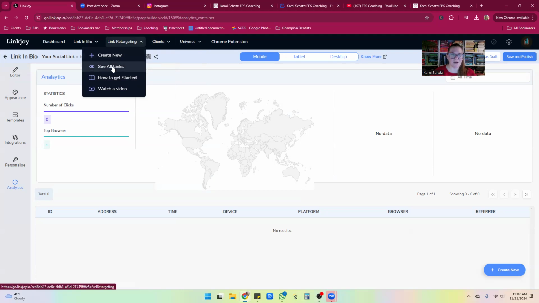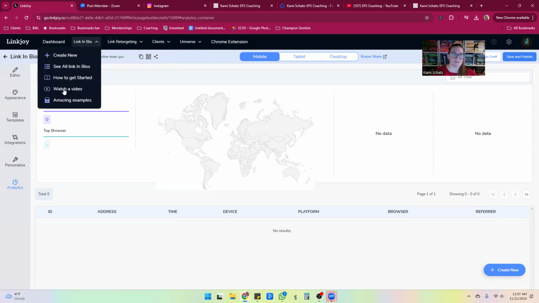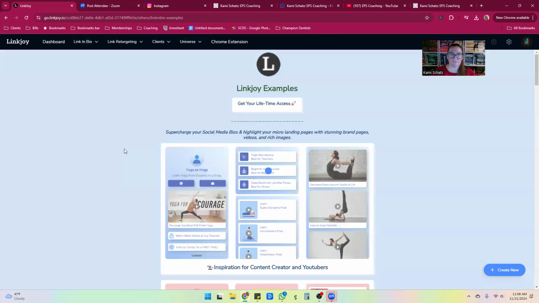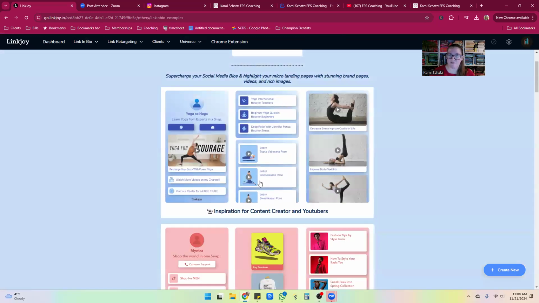So they also do have like how to get started. Like they have some tutorials in here and things like that. They have some examples. Hopefully they'll load in here. There we go. So beautiful examples. I mean, the way they've built these out are fantastic.